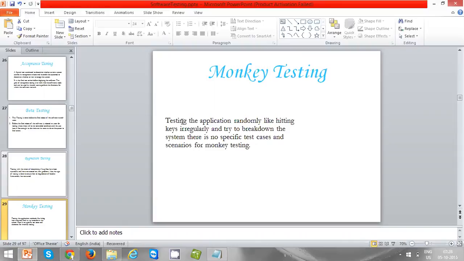For monkey testing, we will not have any specific test cases to test. If you give a test case to a monkey, will it understand? No, right? In the same way, monkey testing will not have any test cases to execute. That's the first thing. The second thing is testing the application randomly by hitting some keys, doing some context click using the mouse by right clicking and clicking some menus. Going in a random manner, testing the application in a random manner, we call it monkey testing.